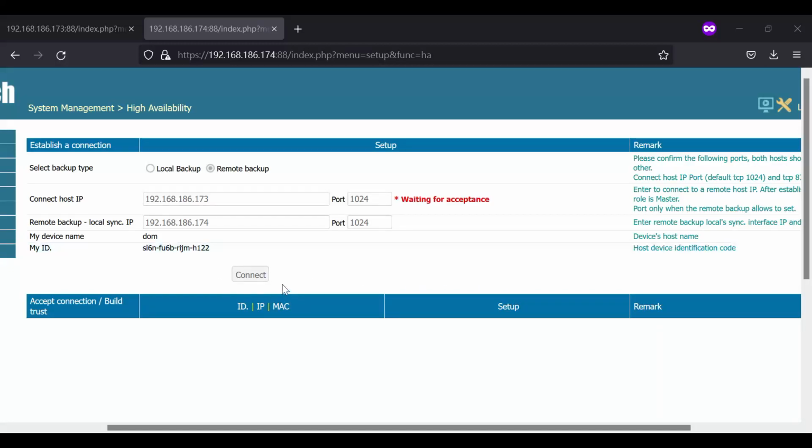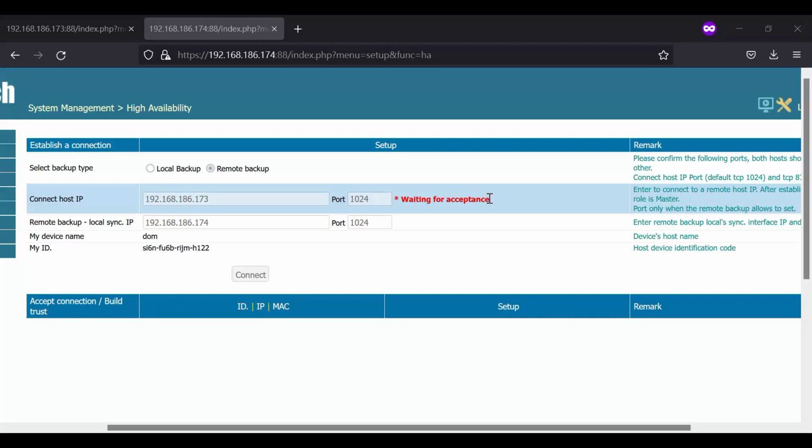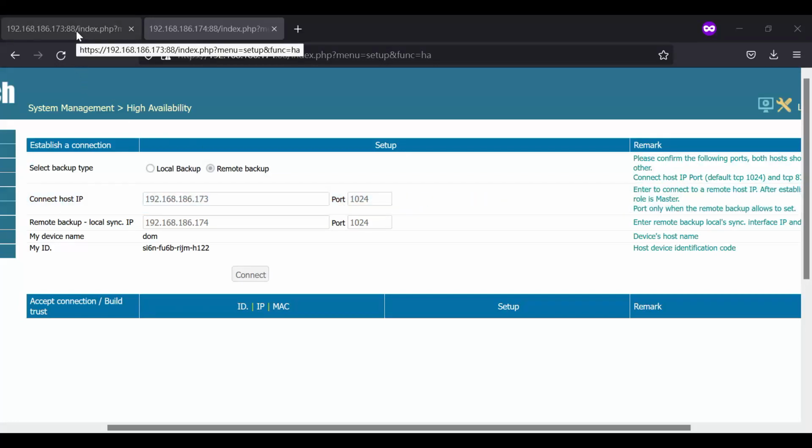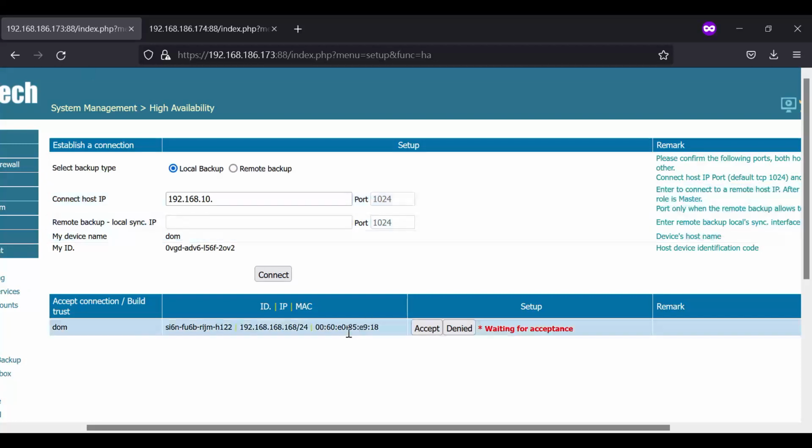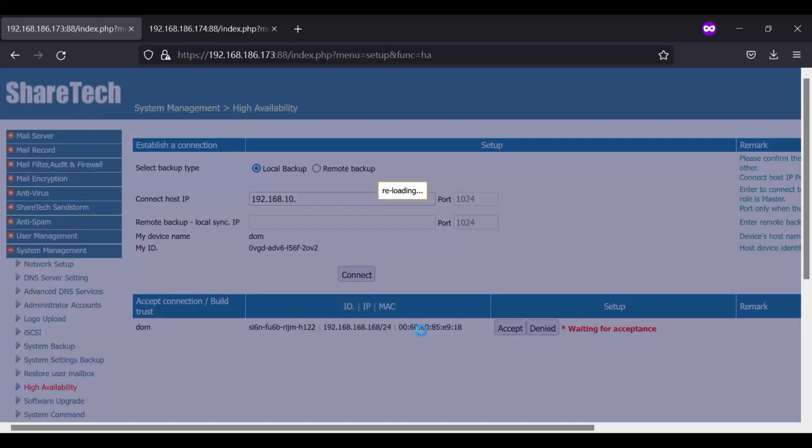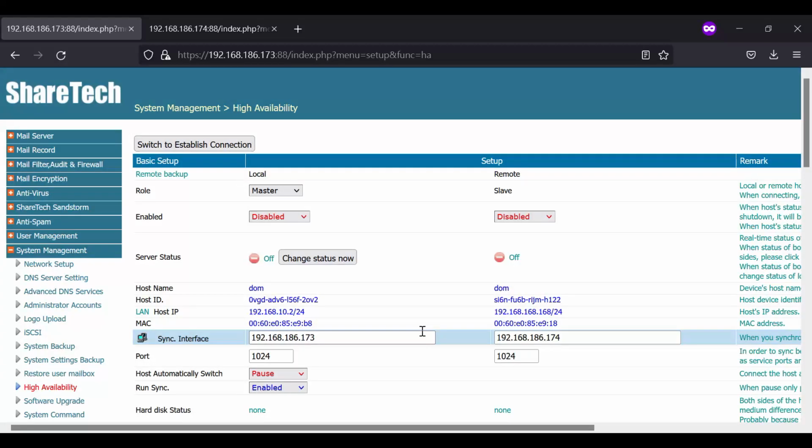After you press connect, you will see waiting for acceptance. So let's see the backup's main server. It will show the backup server wants to connect to the main server. So now let's press accept. After you press connect, the page will show like this.